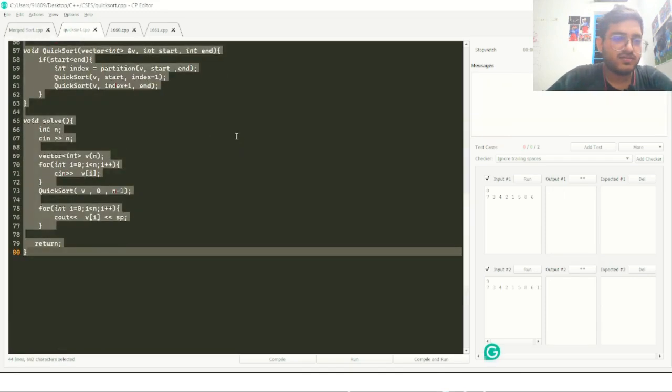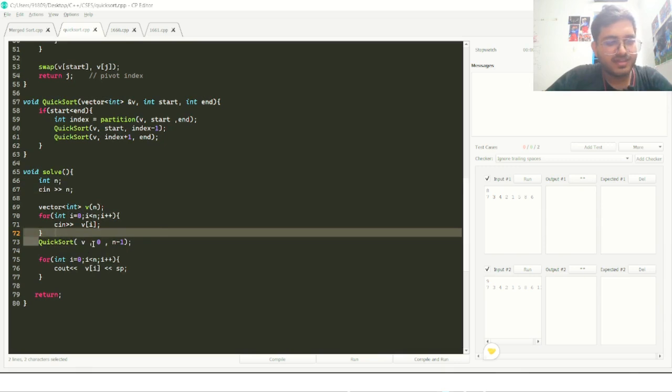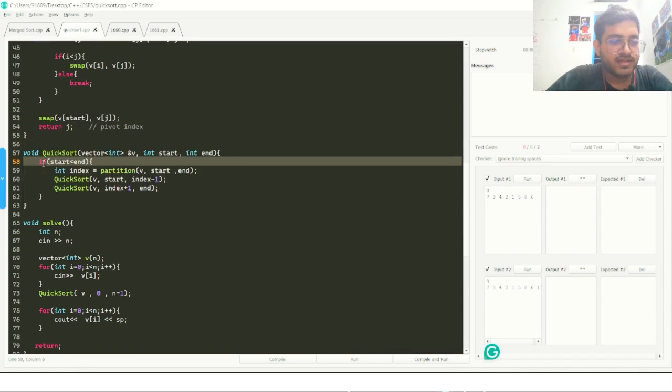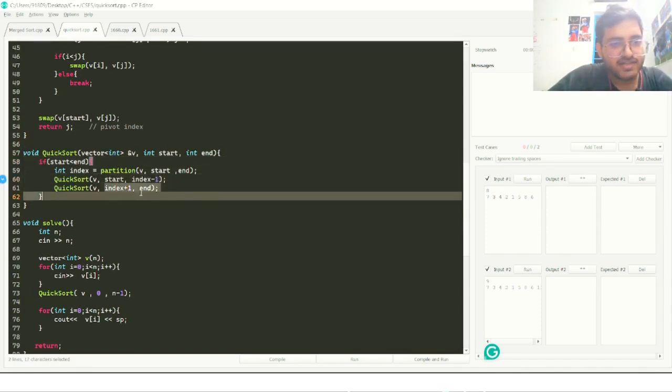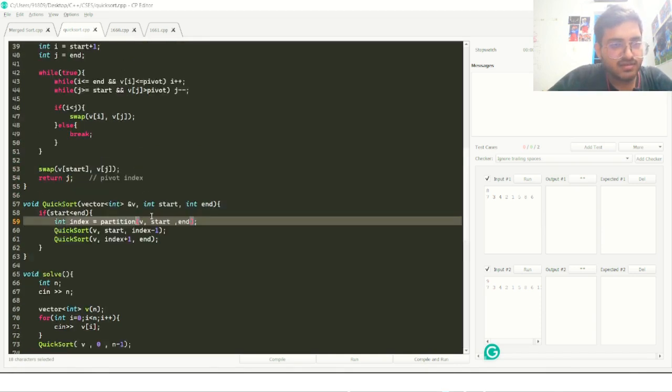We have QuickSort. We call QuickSort on the vector v, with a starting position and an ending position. If start is greater than end, we return. Otherwise, we define a function partition, and we call QuickSort on the left side and the right side, the left array and the right array. So just understand what the partition is. We have to understand how we are moving the pivot element, or how we are placing it.